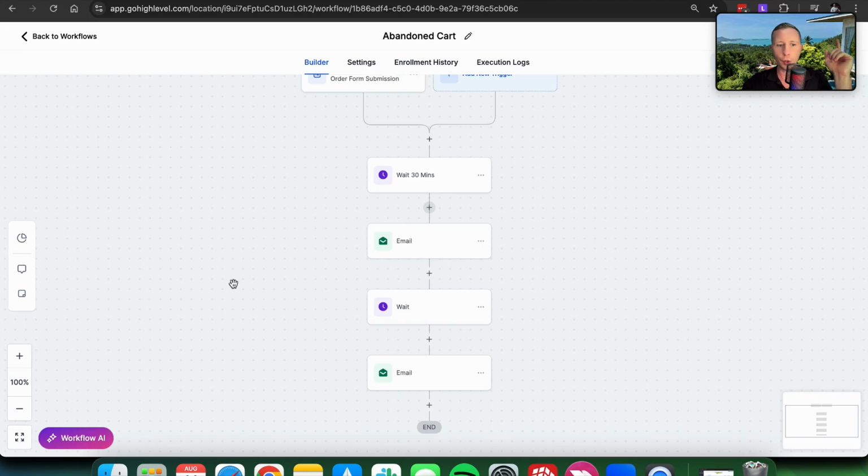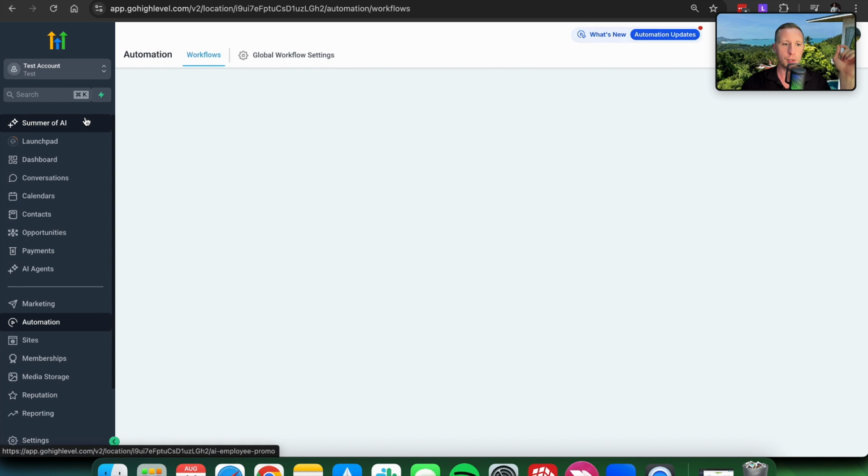And so things like this are really cool. And if you have the AI add-on, you can actually build workflows using AI. Just say, hey, I want help doing this, and it'll build the whole workflow for you with all these details. So we'll go a lot deeper into the workflows later, but just a quick preview.